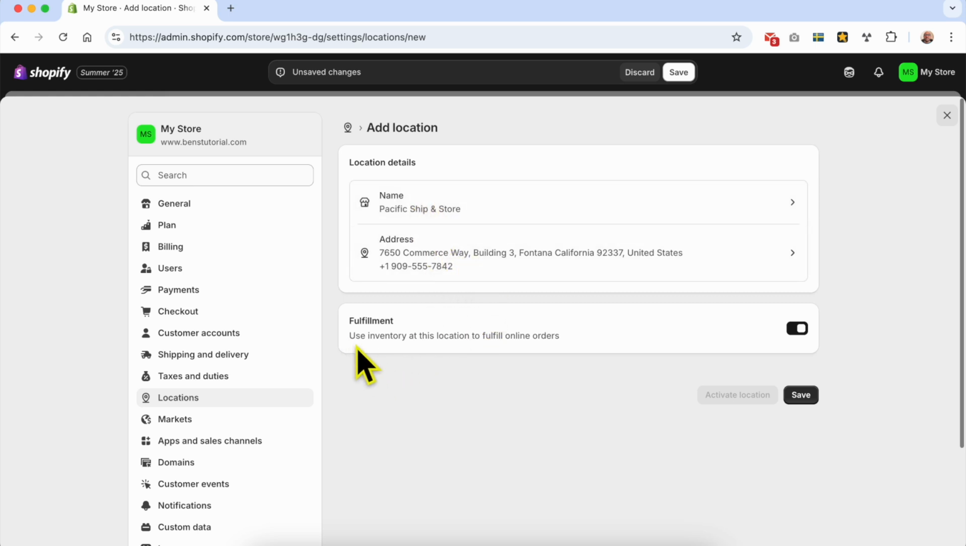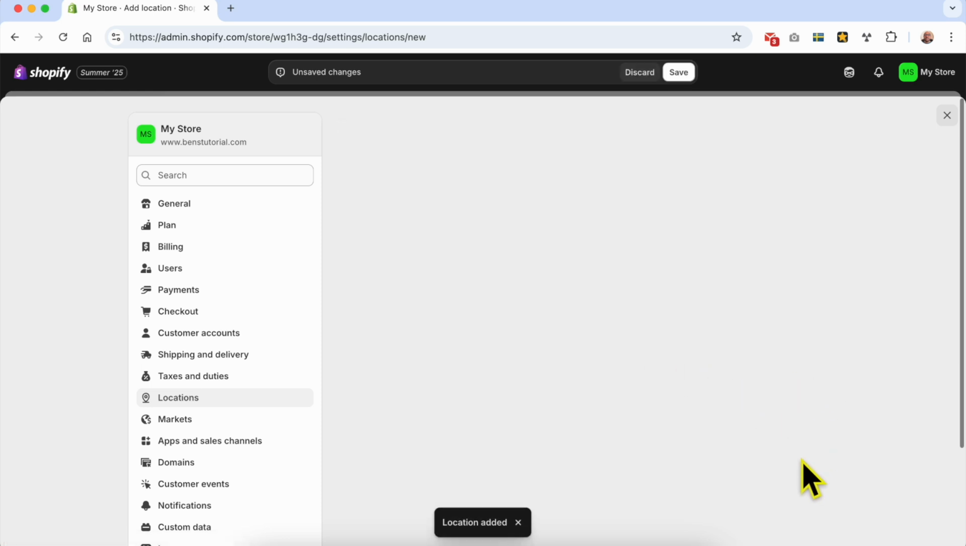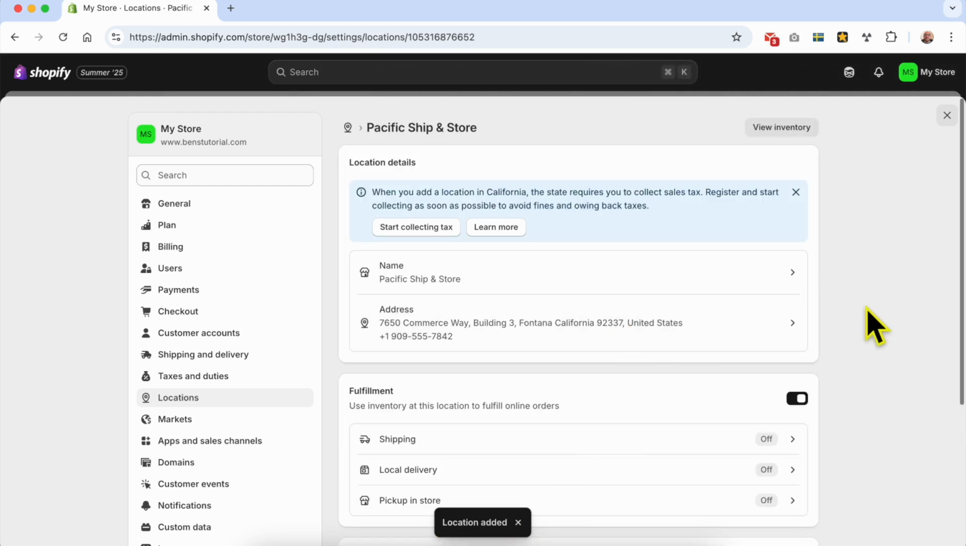And for fulfillment, I can enable or disable the use of inventory at this location to fulfill online orders. In my case, I can fulfill from this location, so I will keep it enabled. Now, don't forget to hit this save button to not lose these changes. As you can see, location added.